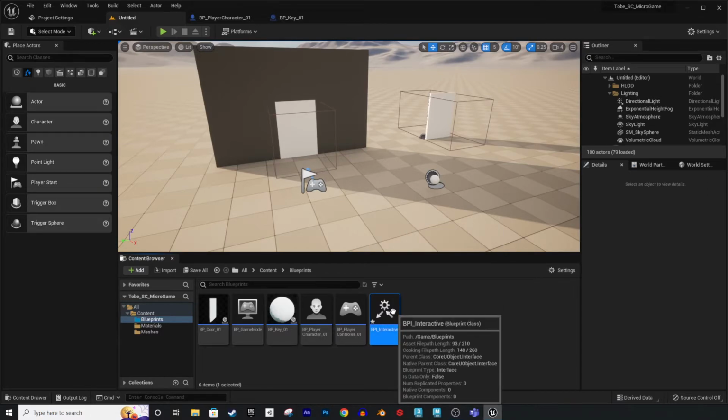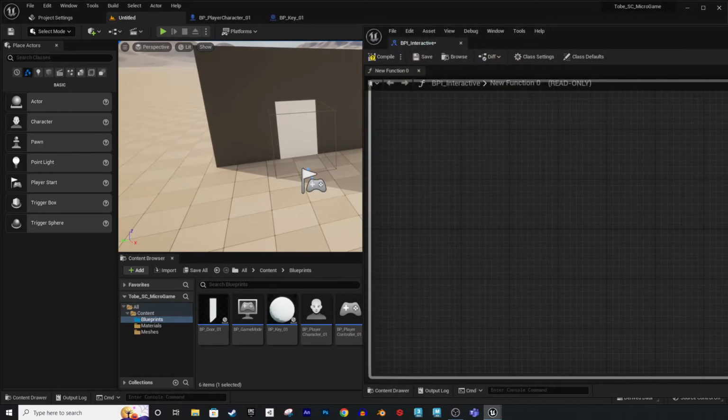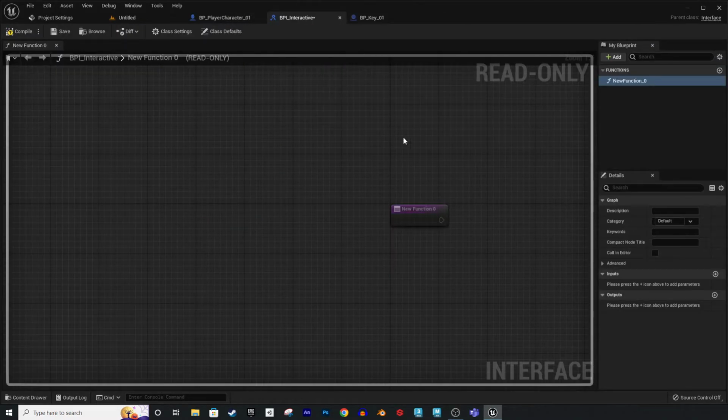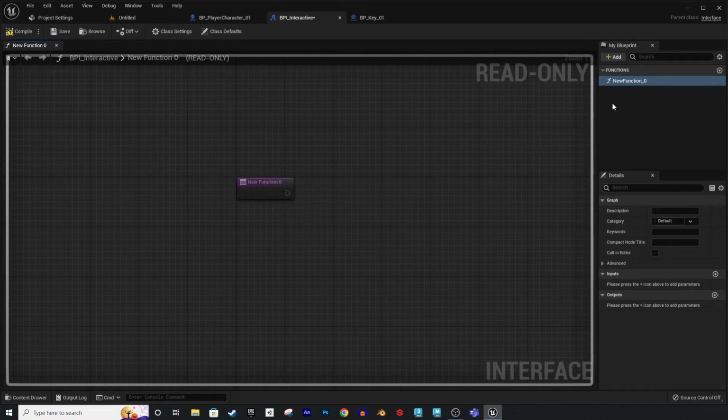Now before I do that, I'm just going to double click to open it up and do something nice and simple. We've got a new function that already exists inside of our interactive interface, and I'm just going to call that function over here in the top right hand corner. The new function, there's the name of it up there. I'm just going to rename that to interacted. Interacted. I'm just going to compile and save that.